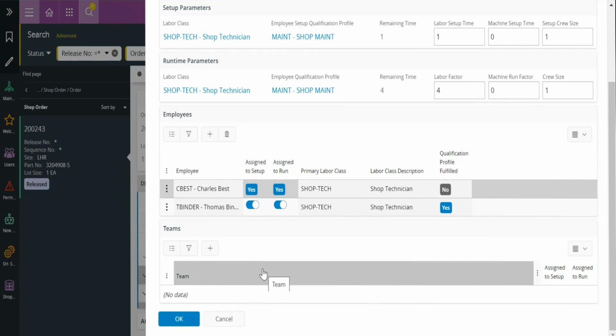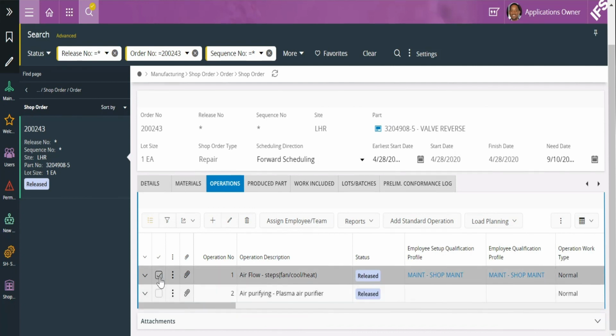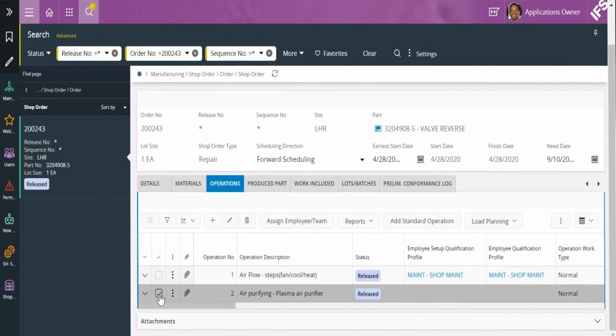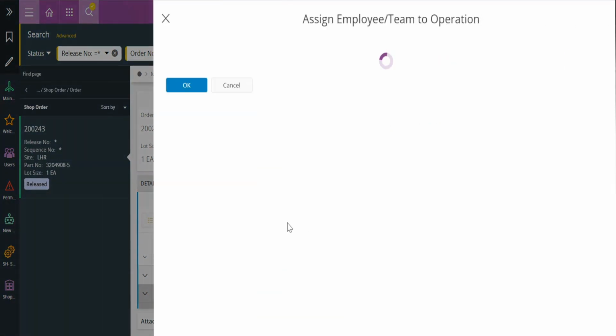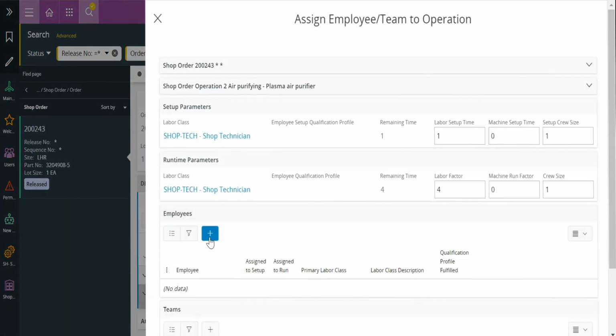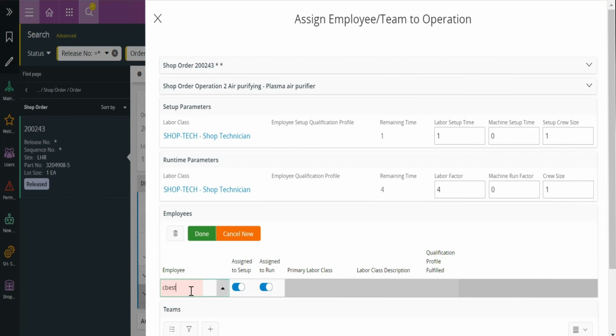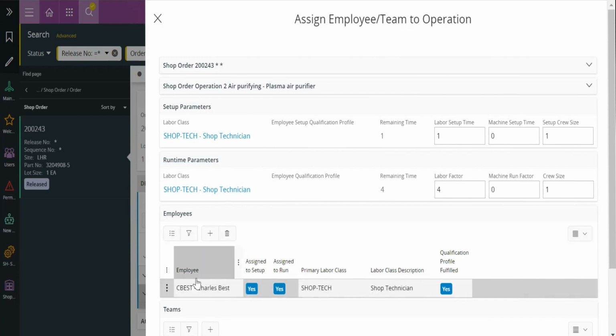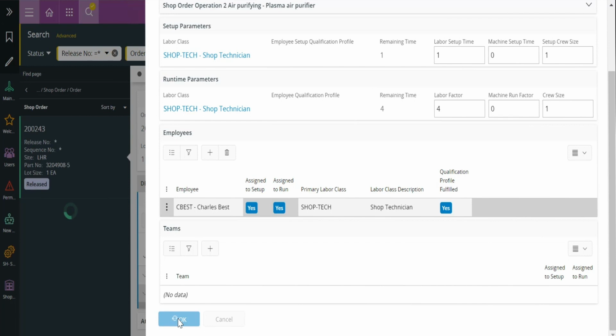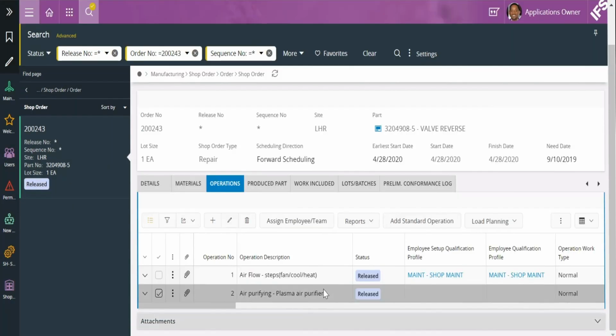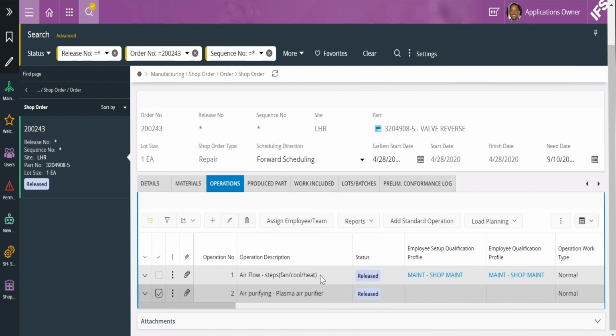So now let's try to assign Charles to the second operation. So here's my second operation. I'm going to try to assign Charles as a technician. So I'm selecting Charles here, and there's no error message in this case since I don't have any mandatory qualification profile requirement. So I'm going to say done here. So as you can see, there was an error message when trying to assign Charles to the first operation, and there was no error message when assigning Charles to the second operation.